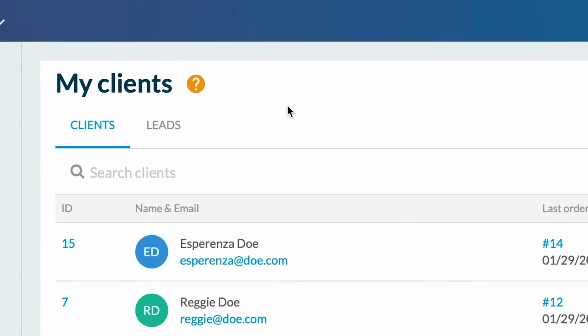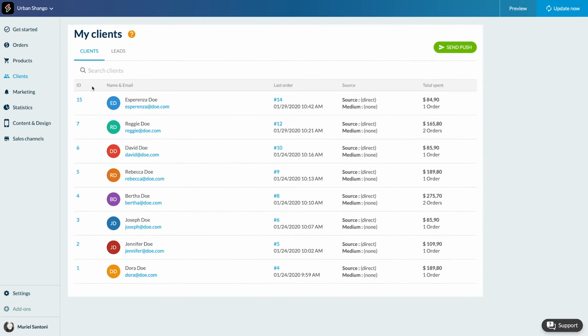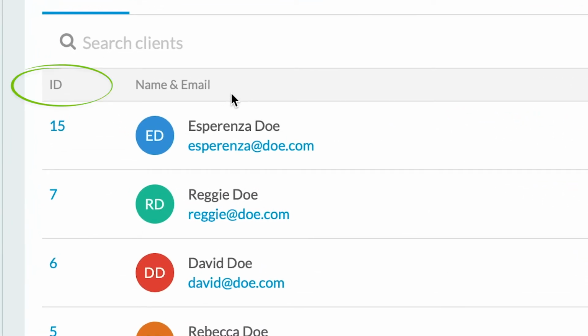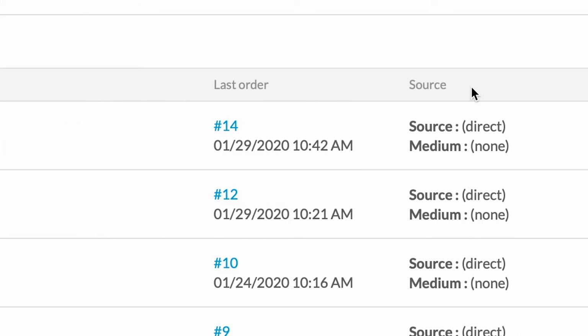In the Clients tab, you'll find the list of all your clients, meaning users who finalized at least one purchase in your shop. You can find here several useful information to manage your client base. Client ID, which is a unique ID assigned to each of your clients or leads when creating their account on your shop. Name and email of the client.